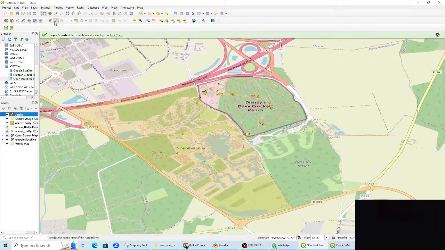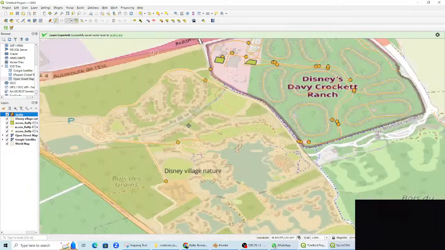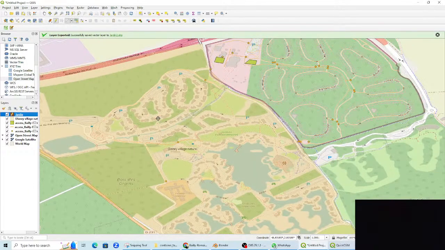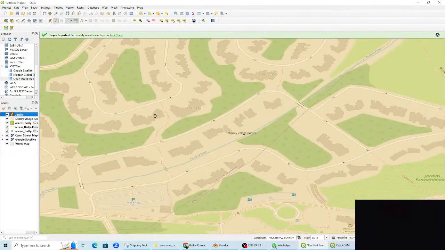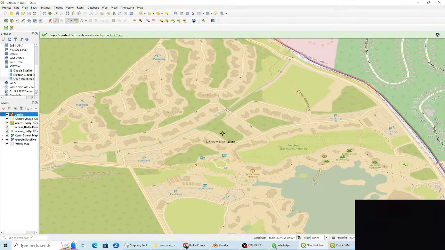Okay. Now go and select your polygon. Scroll into the area where the garden is, which should be in between there, right there. Yep, there. Okay. Yeah, and make a shapefile of that.